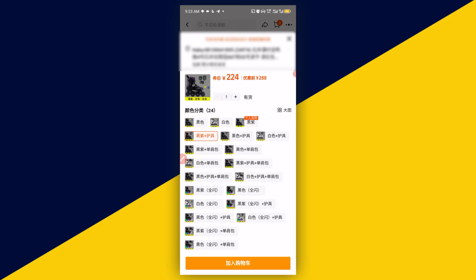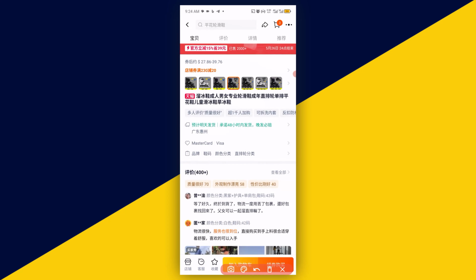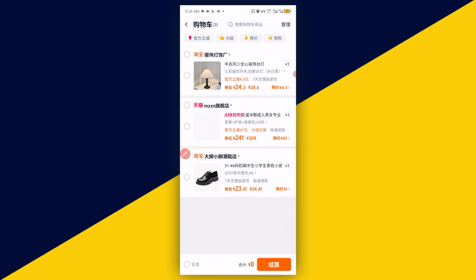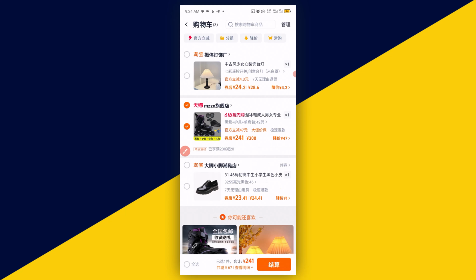Then having selected the product, next thing you need to do is to come down right here and choose the size. Then I need to come down below and choose size 42. Once you select the size and the color, click on here to add it to cart. After you successfully add the product to cart, next thing you need to do is to click on here to proceed to cart. Then you have the product right here. Next thing you need to do is to select the product. Then click on here to proceed to checkout.